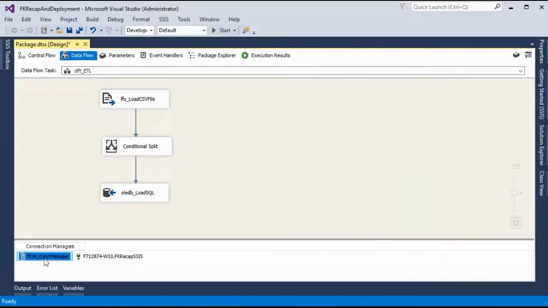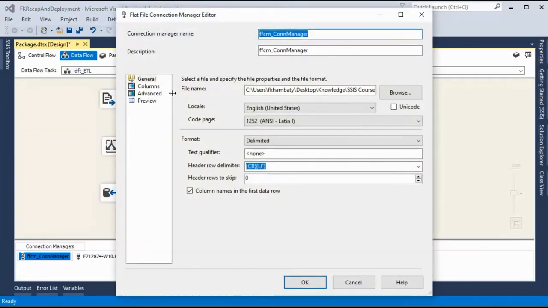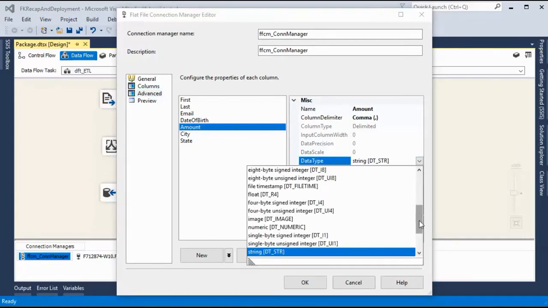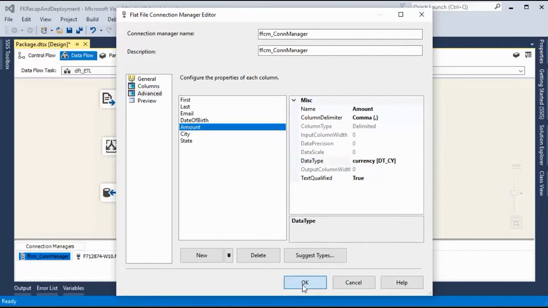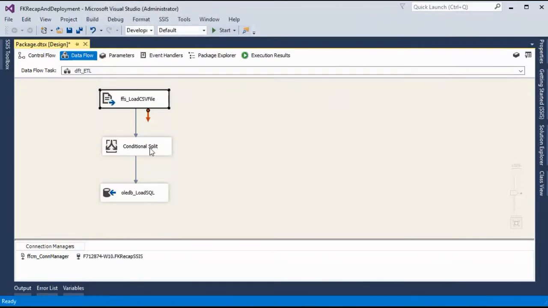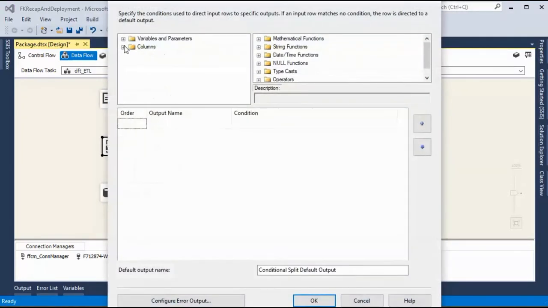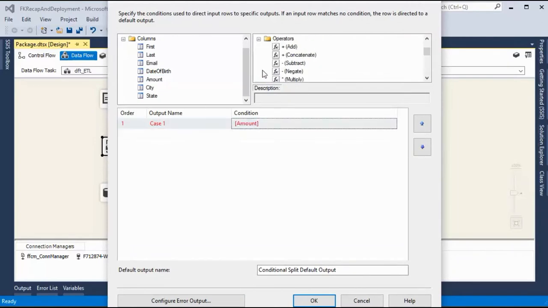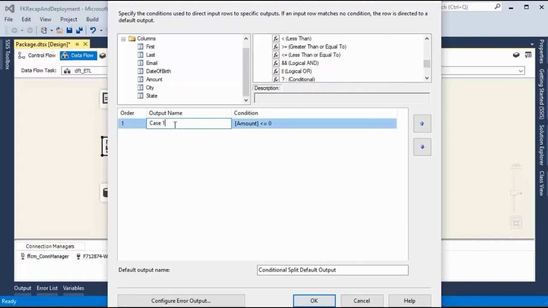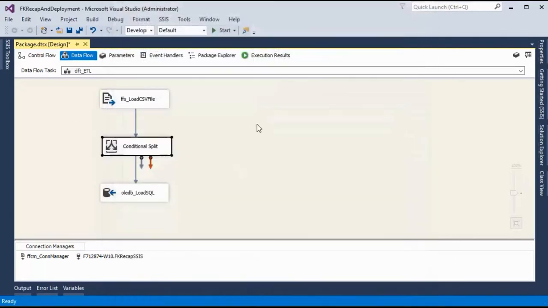And that is why I'll go back to my connection manager. I'll say edit, and I'll go to advanced, and I'll go to amount, and here I will change it to currency, and I'll say okay. I'll right click on it, yes, and okay. Everything is gone. I'll right click on conditional split now. I'll go to column again. I'll go to amount. And in the operators, I want less than or equal to. If it's less than or equal to, you see the red text is converted into black text. And I'll just give the output name as illogical data. Illogical data. And I'll say okay. That's it.